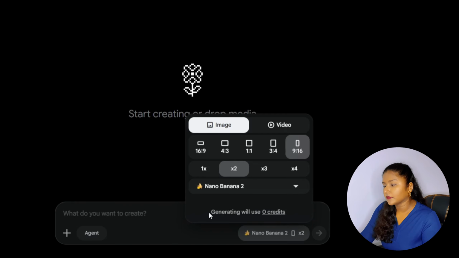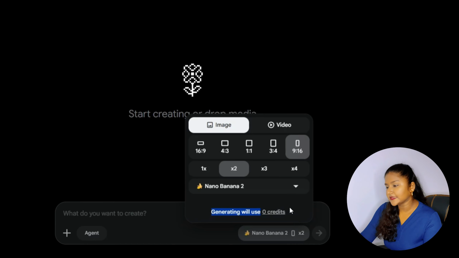And at the bottom, Flow shows how many credits the generation will use. Don't worry too much about the credits at the moment. Sometimes it will cost credits and sometimes it will be free. In this case, the image generation is free, which is always nice. And that's it. With a few settings selected, now we are ready to generate images in Google Flow, and now we can describe what image we want Flow to generate.